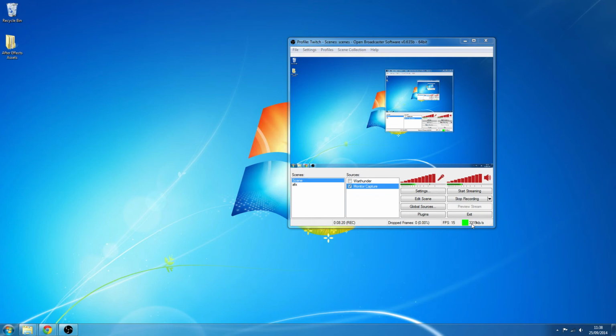That'll tell you a bit right down here, the frames per second it's recording out. I don't know, your desktop's only at 15. And that's it, so thank you.